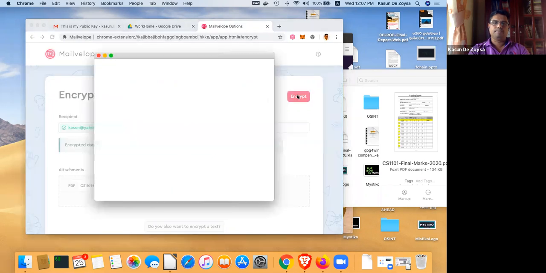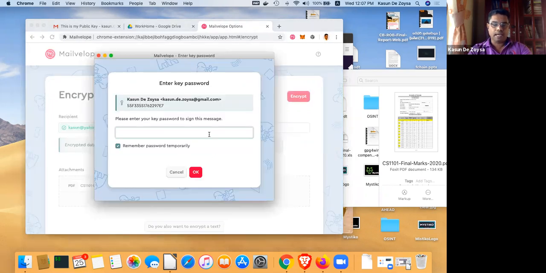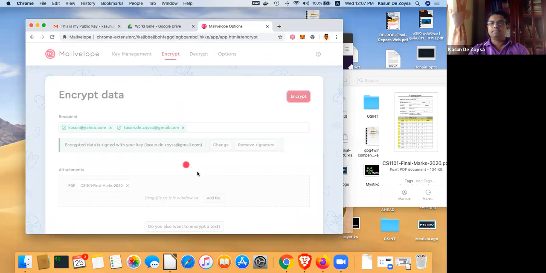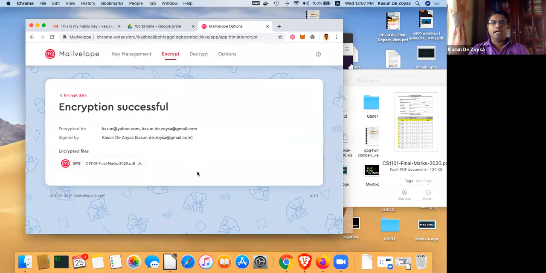So you say encrypt. After I press the encrypt button, it asks for a passphrase to access my private key, since I said to sign it as well. Otherwise, you don't need to give a password to access the private key. So I have given it. It's created, signed and encrypted, a protected document which I can share with my recipient, called Nandika. Her email address I have given like that.